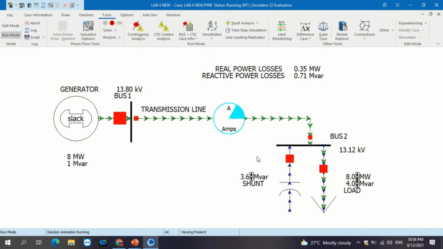At 3.6, the power losses on the transmission line show 0.35. If we increase the value at shunt to 3.6, the real power losses will be 0.35 megawatt. This is the line with the blue arrow, which is the reactive power losses display. The flow current is low through this generator. Generator cannot produce the MVAR, but the shunt creates the MVAR.